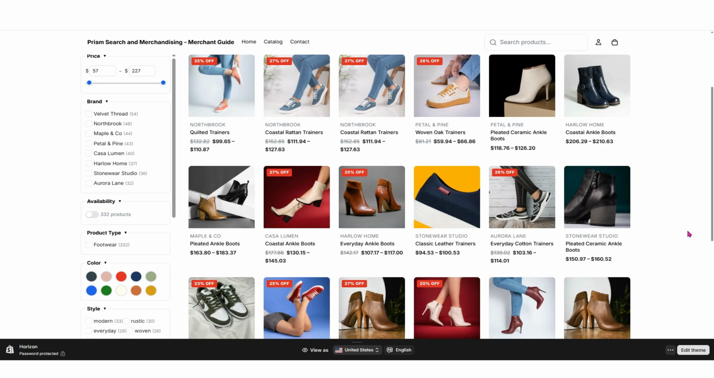Now you have a basic understanding of Prism's merchandising views. We recommend that based on what you've learned, go ahead and create other views. You'll find that you can configure Prism search and merchandising exactly how you need to support your sales effort.